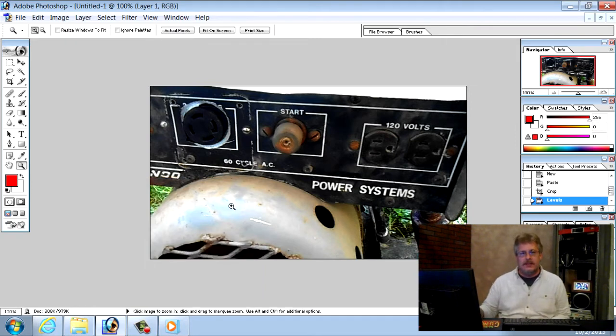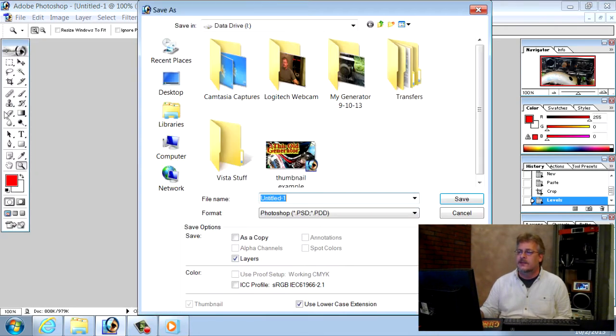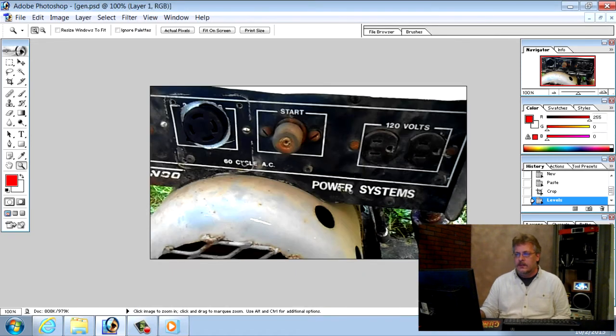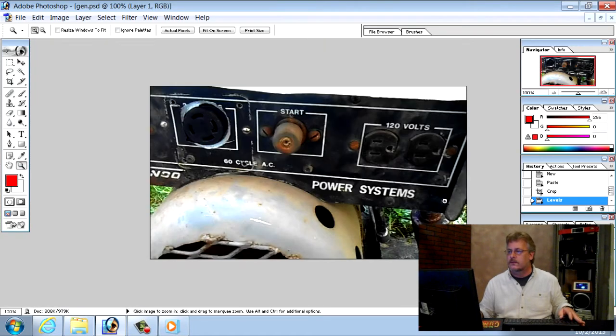So this is my base image, and before I go any further, I should probably come up under File and Save As, and just save it so that nothing happens to it. I'm just going to call it Jen. And I'm going to leave it as a Photoshop document, so I can have levels and I can go in and edit it later. And when we're all done, we'll save it as a JPEG and then send it to YouTube, okay?